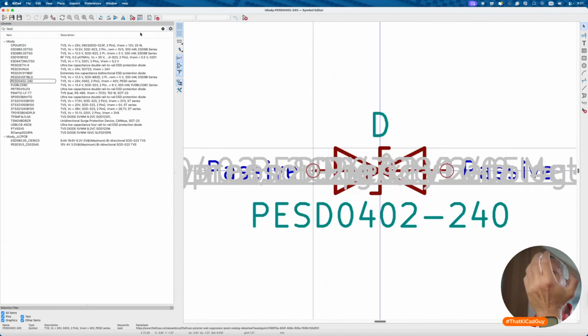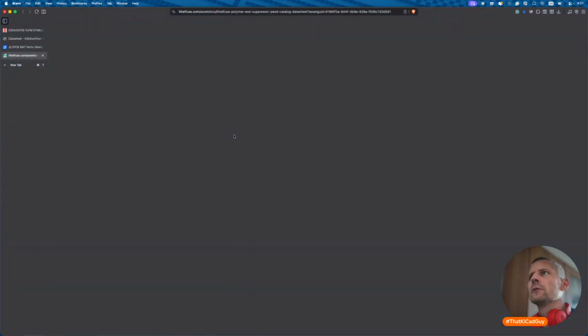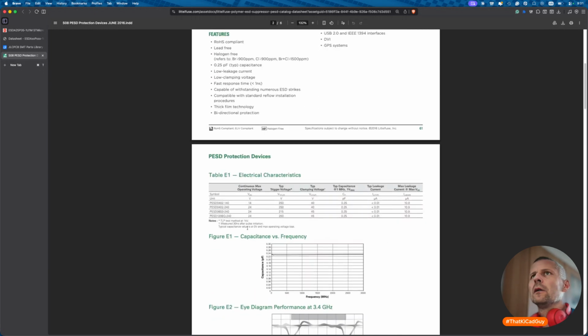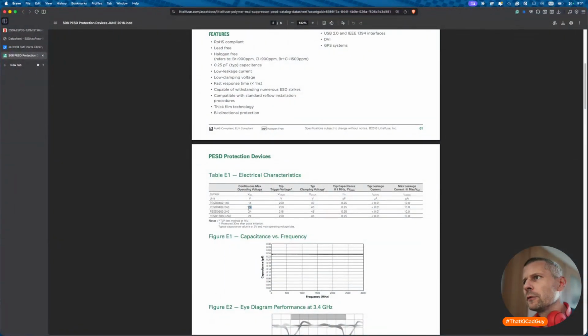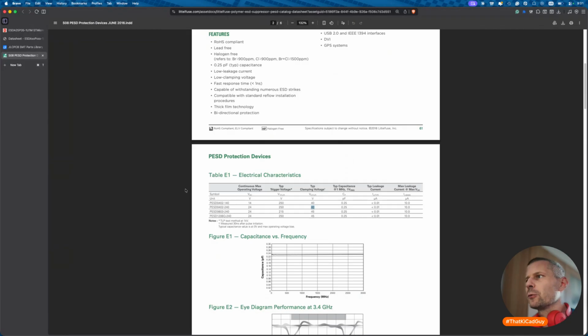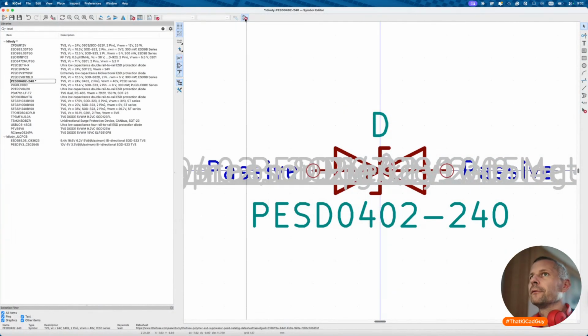I have similar ones, for instance, this one, which is 240 in 0402. No, this is pumping voltage 40, and in this case, yeah, 41. Yeah, that's a very similar one. Okay, so I'll use this one.